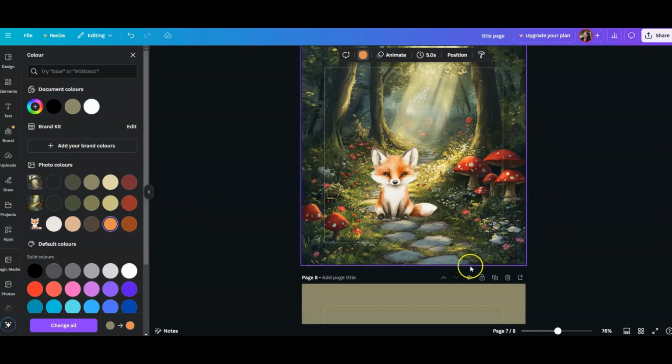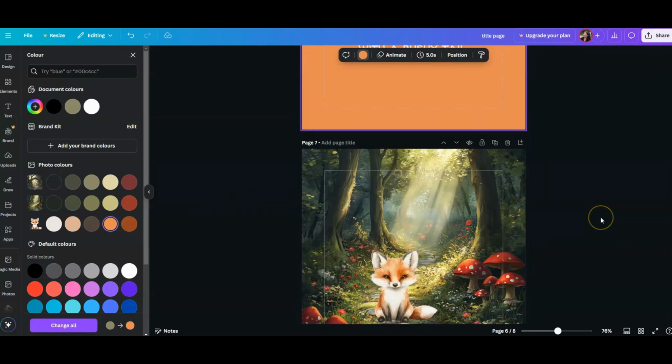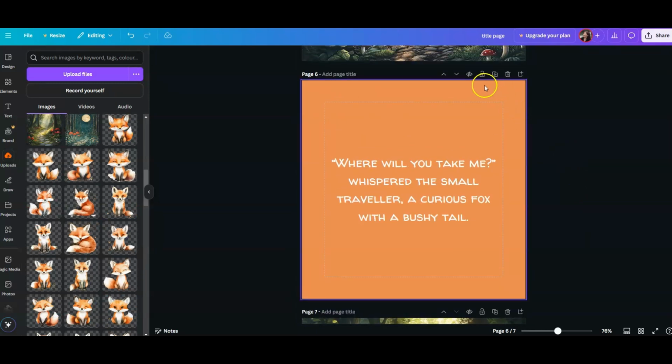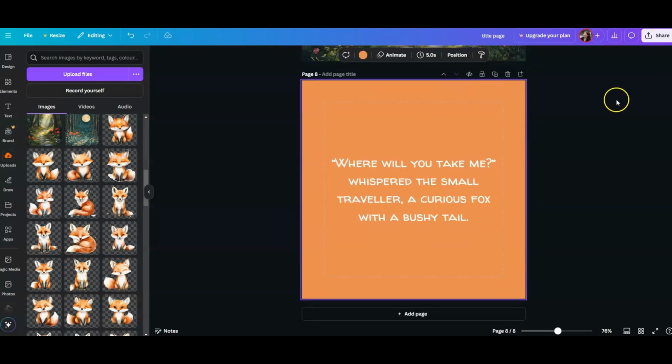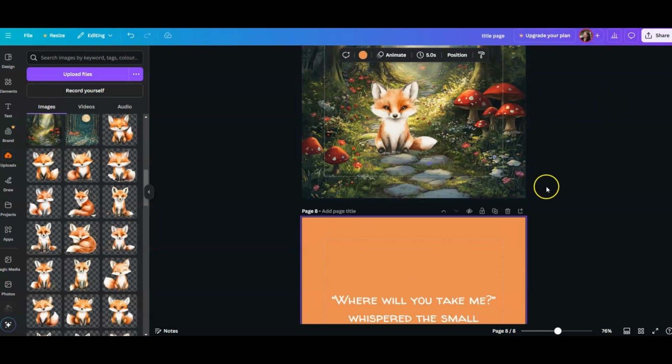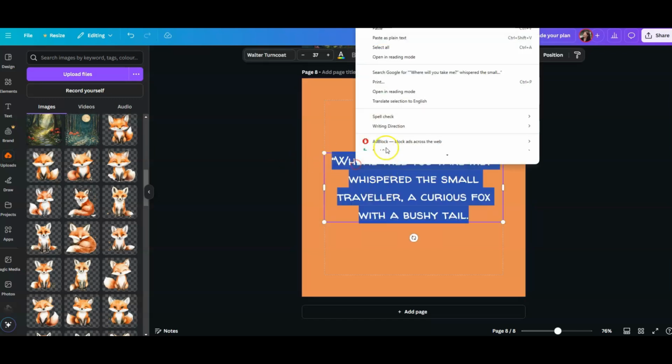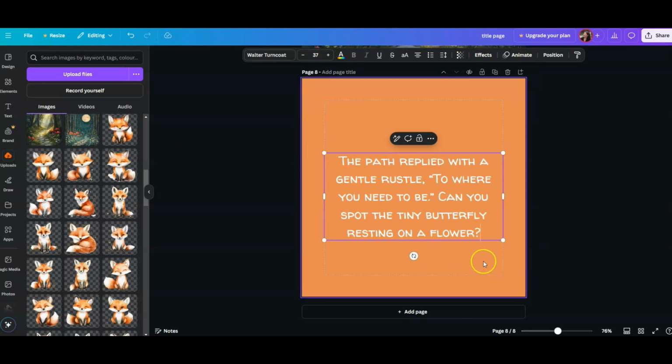So I'm just going to carry on writing the story and adding the text pages and adding the design. So you can continue by repeating this text page. So I just duplicate this, bring it down after the image page, and then I just change the text. So like I said, I've already got this prepared, and I copy paste the text here, and like that. The path replied with a gentle rustle, to where you need to be. Can you spot the tiny butterfly resting on a flower?